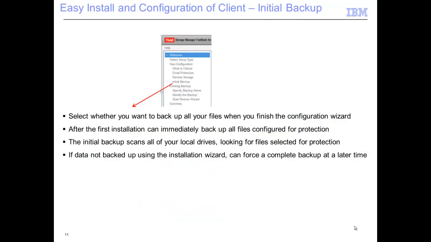Now, once you've set up what you want to protect, where you want it to go to, how many versions you want to keep, then you'll kick off your initial backup. And you can choose to back up those files immediately once the configuration wizard is finished, or to wait for a while and then do the initial backup of those files.